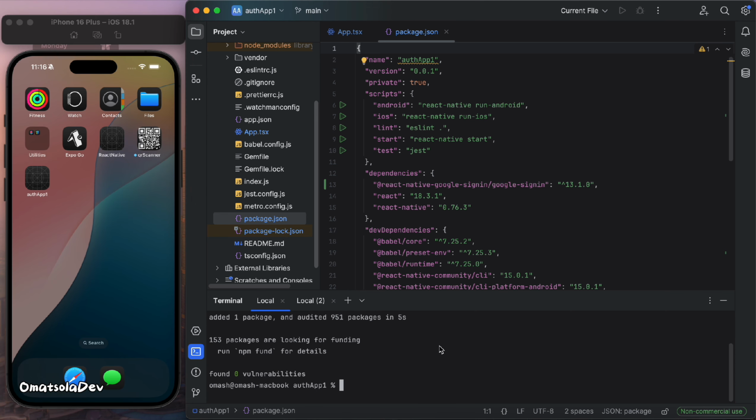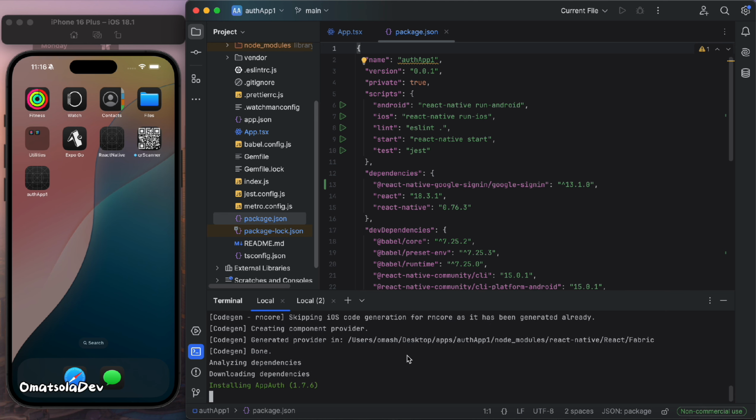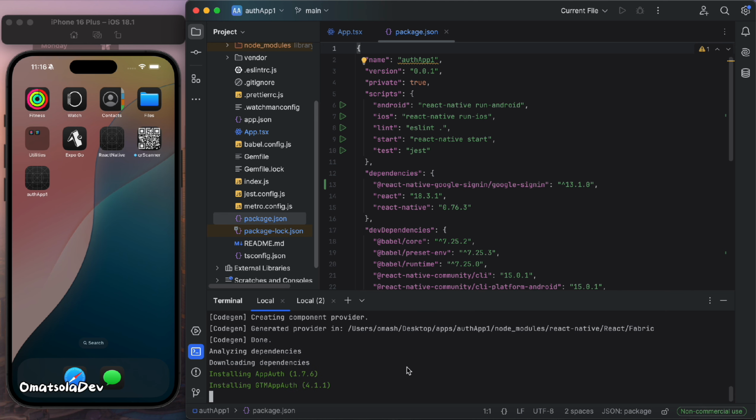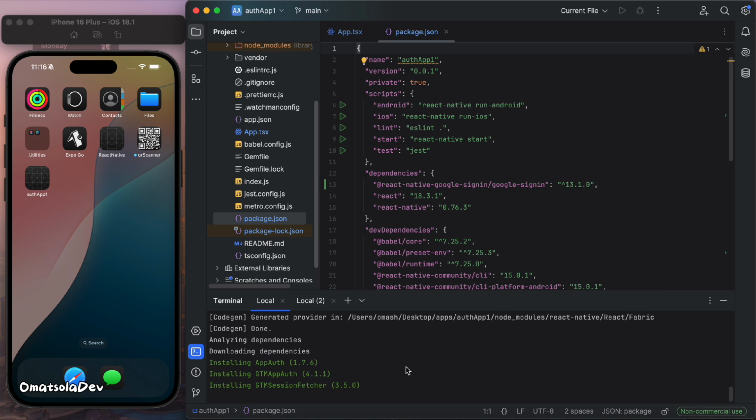Then I'm going to go to the iOS folder and run pod install. So, you know, after installing a new package, we have to run pod install so it can be installed natively. So that's what I'm doing right now. So we'll just wait for it to get done.